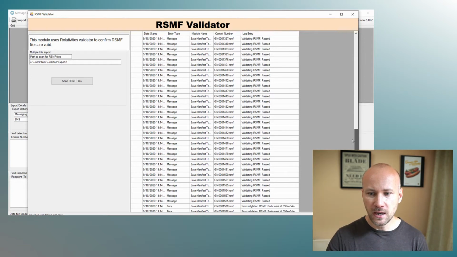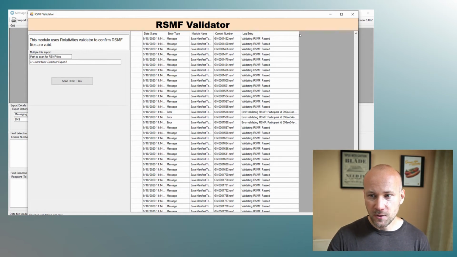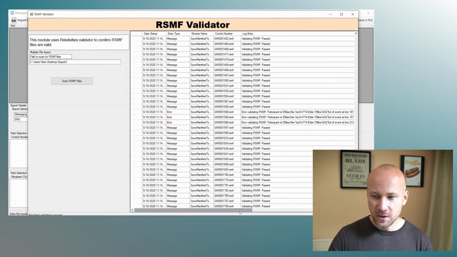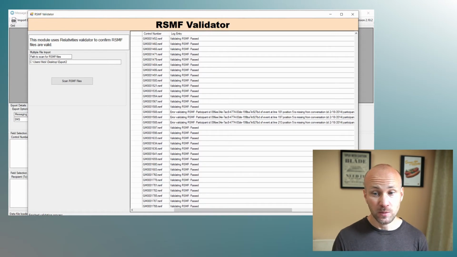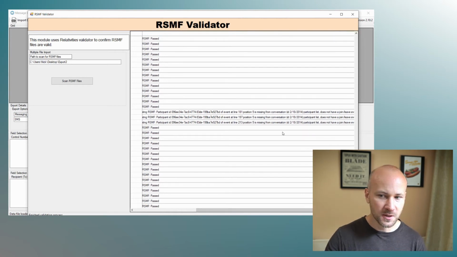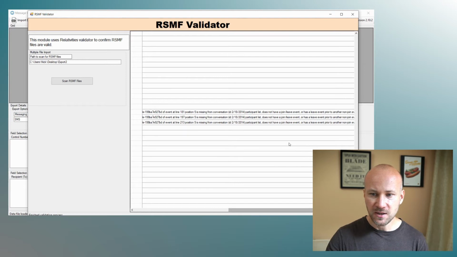However, if we scroll down, I have some RSMF files that did error out. And if you look here, the error is a little bit on the long side. This is the way the error is generated by Relativity's API, so I don't have too much control of it. But what this error says is that a person is missing from a conversation, because this is a channel communication, and the person either did not join or did not leave, and then they're in the conversation. So there is something screwy going on with the way the channel data is structured.